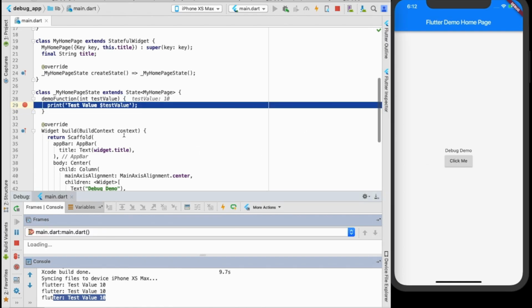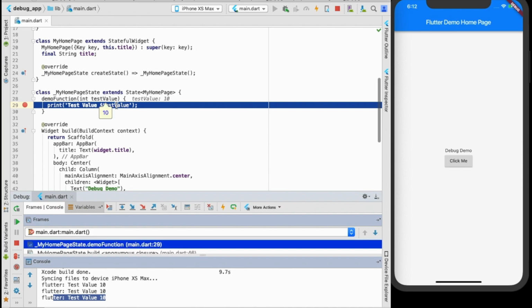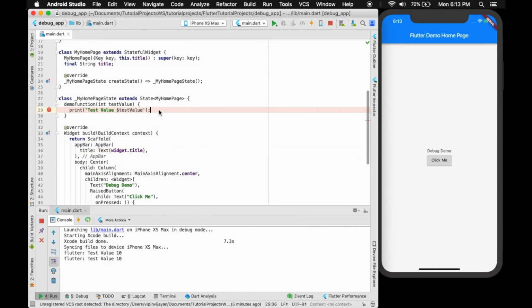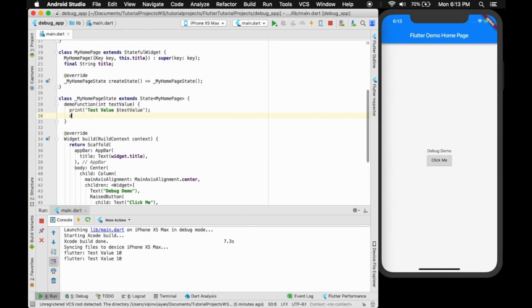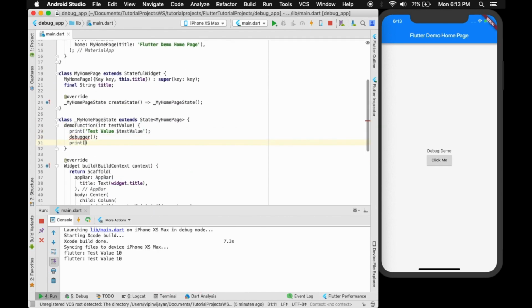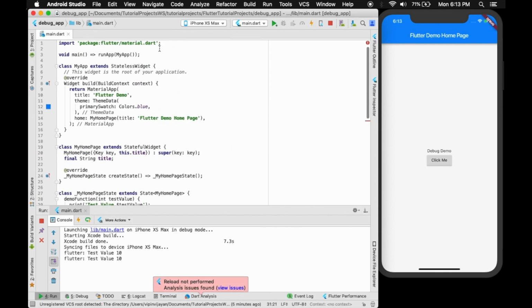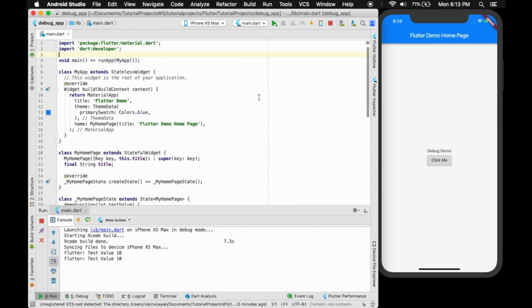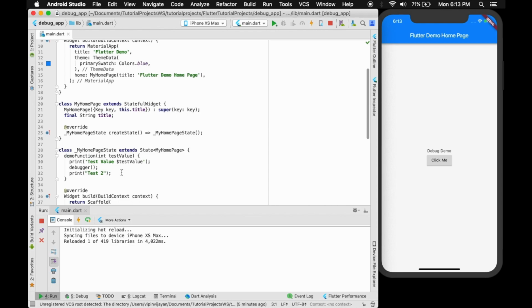So you see that the debug has paused there. You can see the values, what are the values coming in the test value parameter as well. So let's resume the function. I'm going to stop it and remove the breakpoint, and I'm going to add a debugger statement and another print statement. And for using debugger you have to import the developer package.